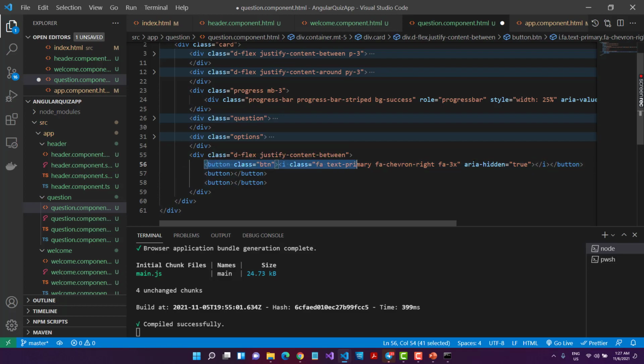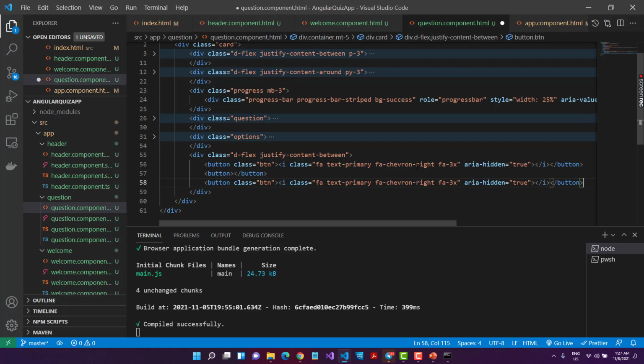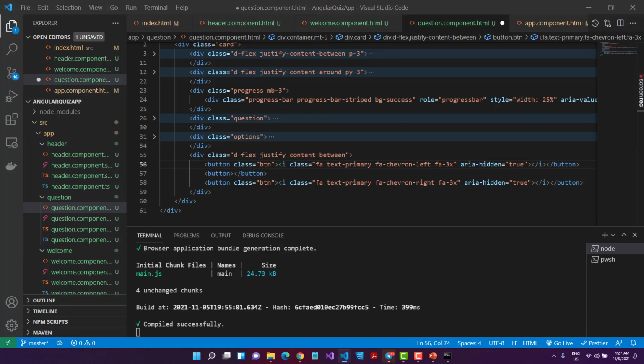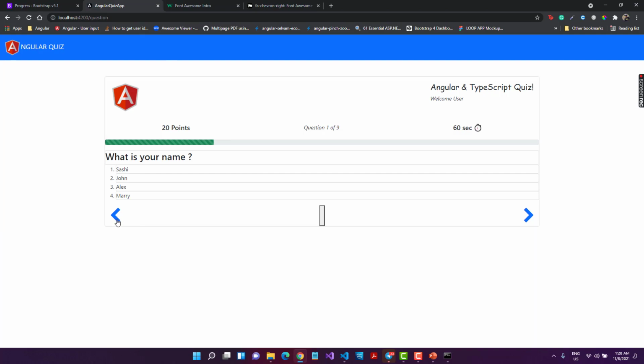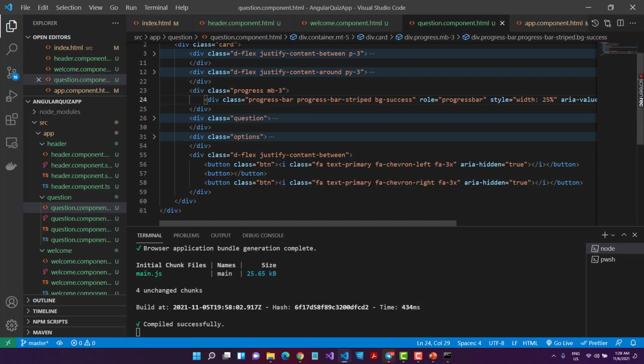Okay, so this is done. Let me copy this. So this is for right, so let me paste it in the third one. Okay, so the first one should be left, so chevron left. This one should be right. Okay, so for the center one I need a refresh kind of button. So first let me save it and check how it looks so that you guys are with me. If I open the browser, I can see these two buttons. So this is my left and this is my right. All right, so I just need a center button.